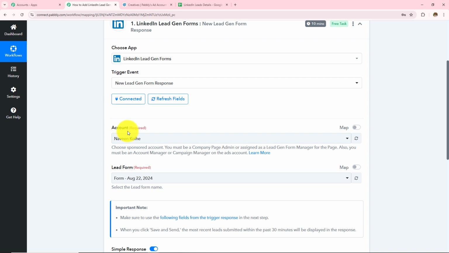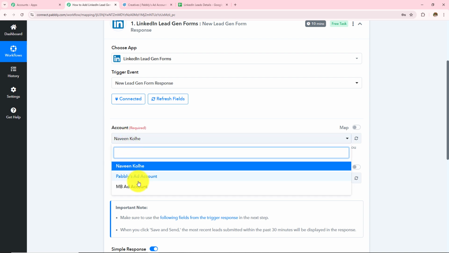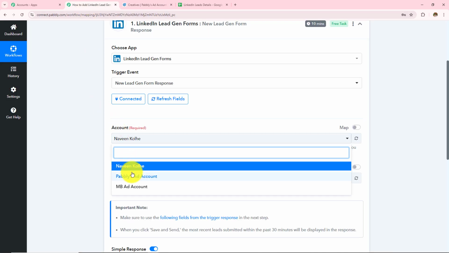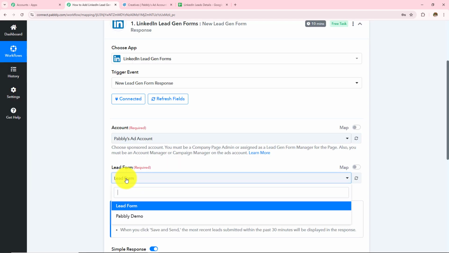So over here I have to select my account, and in this drop down I can see all the accounts. To enter this, let's open my LinkedIn account. So this is my account by the name Pabbly's Ad Account, and I am going to go back to Pabbly Connect, and from this drop down select my account as Pabbly's Ad Account. Now I can see all the forms that have been created in this account, lead form and the Pabbly demo.